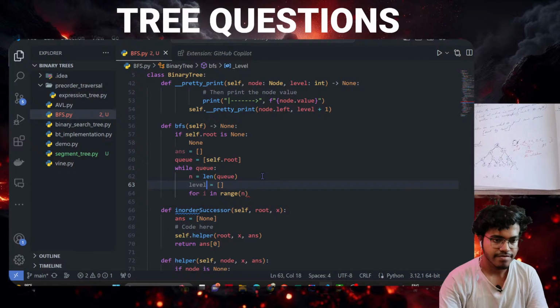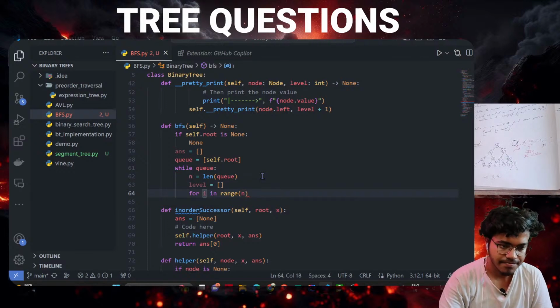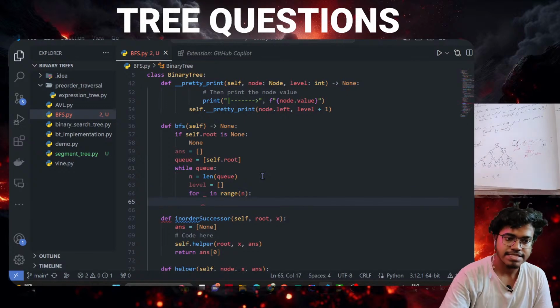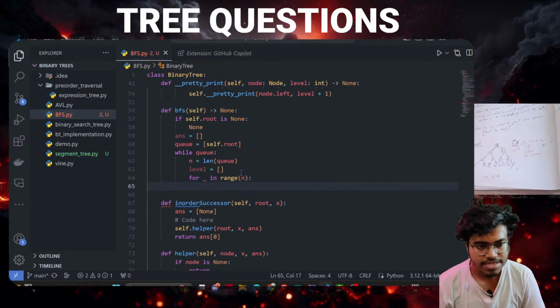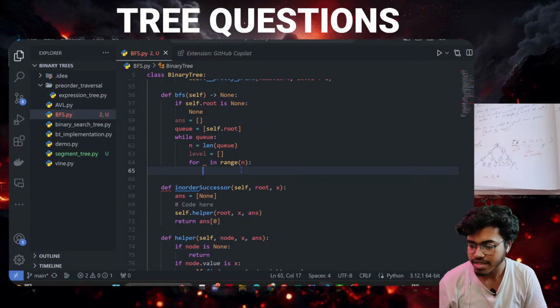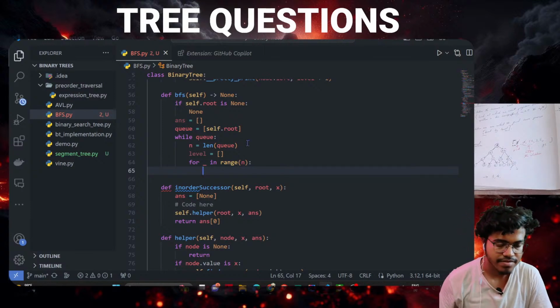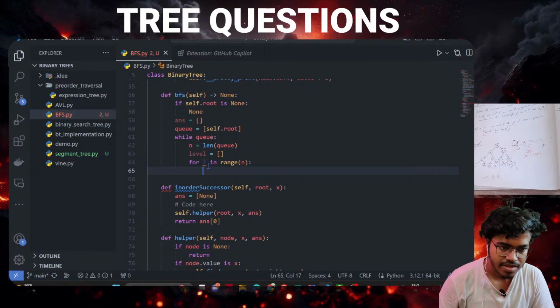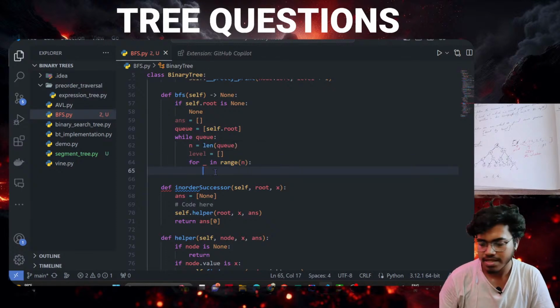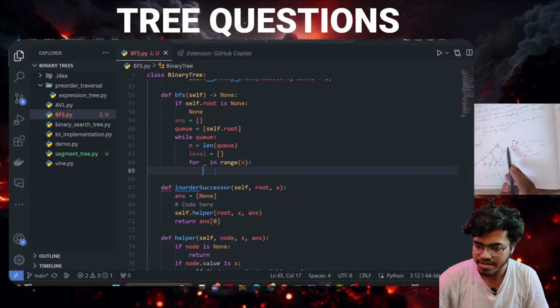Level we have written over here. So we don't need the index. Do we need the index? As far as I remember, we don't need the index, but if we need, then we can change it back, this thing with an I. Okay, so we'll traverse level by level.